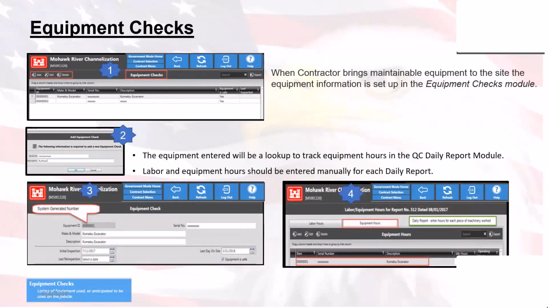Equipment checks. Now, equipment checks are for any of the other property that the contractor has on hand, not the installed property, like excavators, generators, cranes, stuff like that. When they bring on equipment that requires any type of maintenance or preventive care, they need to have equipment checks entered into here.